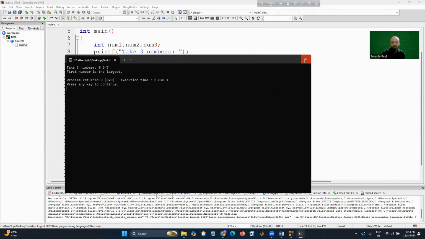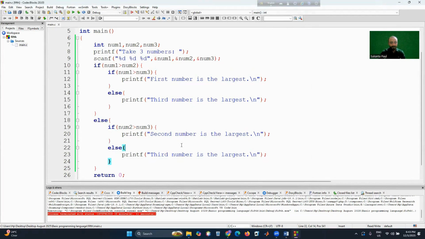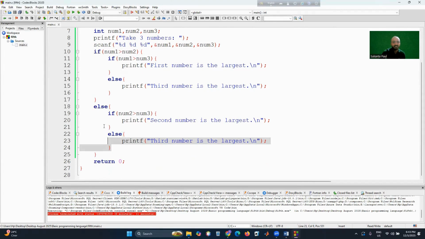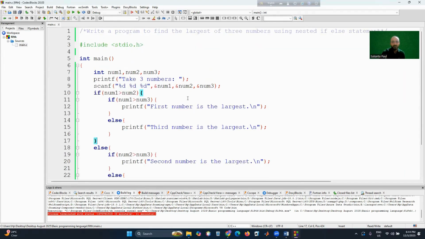Okay, so this is actually a simple program using a nested if else statement. Here we see that we use this if else within another if, and this if else within another else. That's why this is called a nested if else statement. Now move to the Python portion. We just need to do the same code in Python.